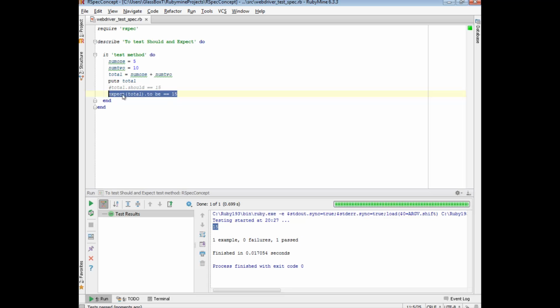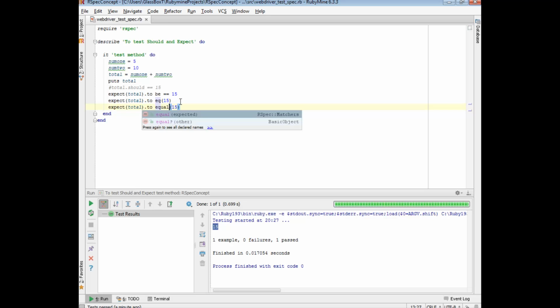There are various variations of expect as well. So before we go any further, you can use all the other operators, greater than or equal to, not equal to, less than or equal to, and so on. You can also use built-in methods. For example, you can say eq, standing for equal. You can also provide the full name, i.e. equal.